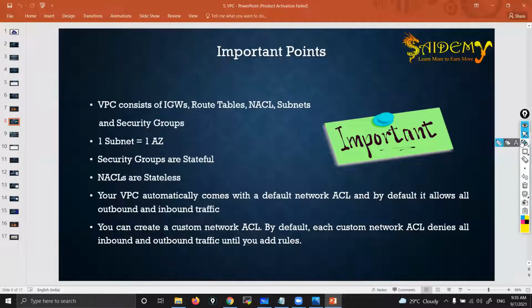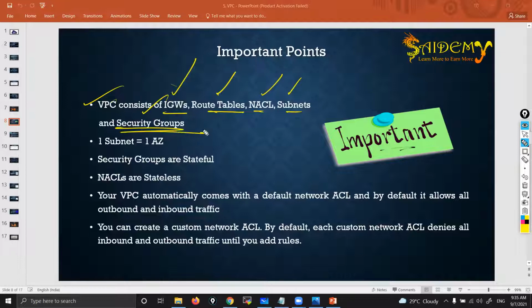Now, a VPC consists of internet gateways, route tables, NACLs, and subnets. Correct? In our VPC, we create internet gateways, route tables, NACLs, and subnets. All these things we have created, right? And security groups also, because security groups are attached to instances which are inside the VPC at the end of the day. Correct or not? So a VPC consists of all these things.